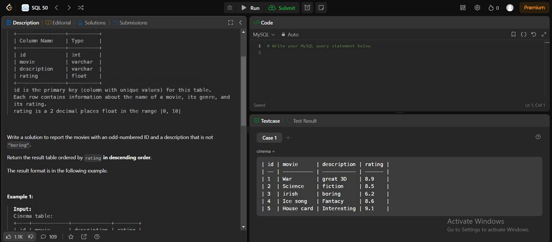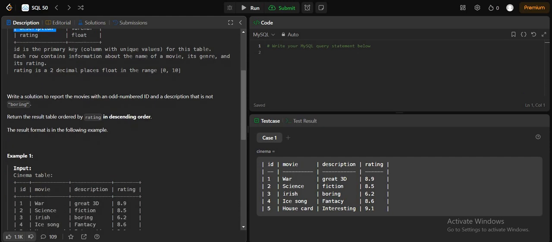So we have to return the ID with odd numbers, and the description of this table should not be boring. Fine. So return the result table ordered by rating in descending order. Fine. So we have to return it in descending order. The rating should be in descending order.